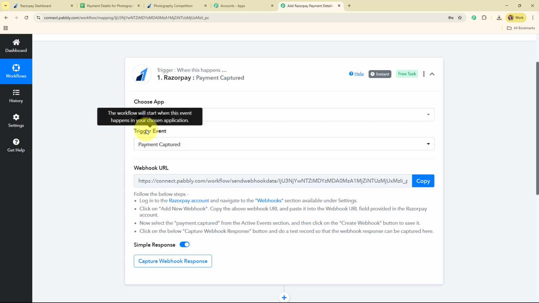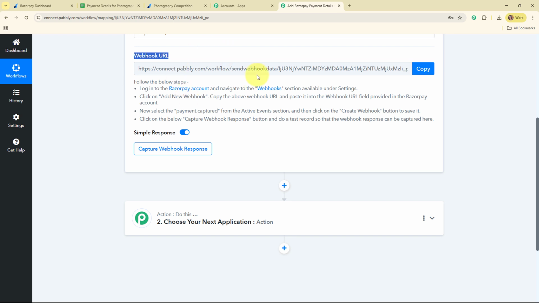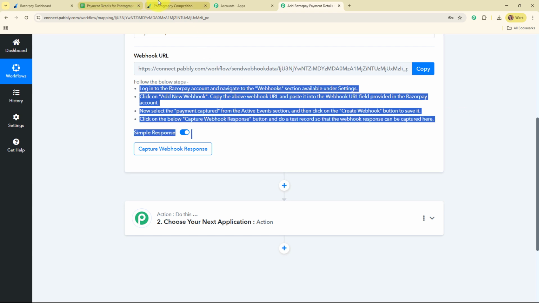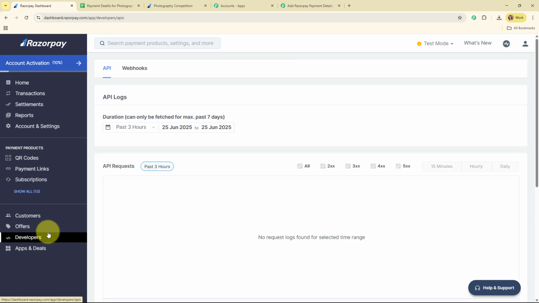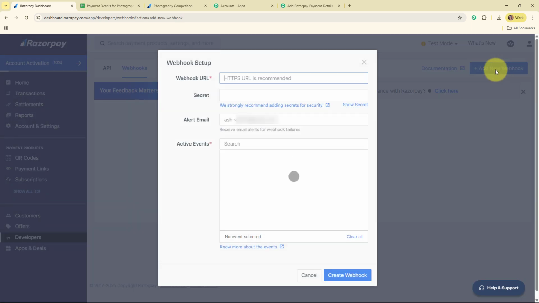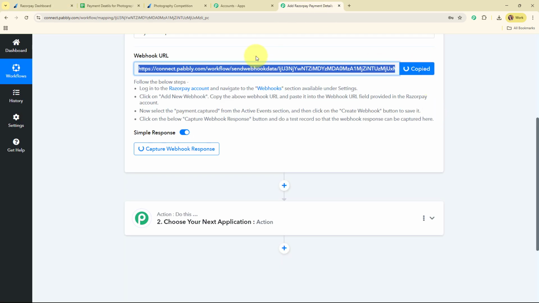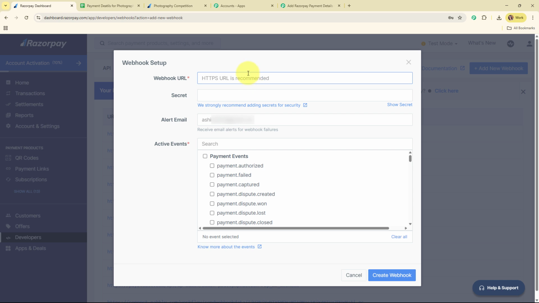Alright, so now after selecting my trigger event, you can see I've received a webhook URL. That means I'm going to use this webhook URL to connect my Razorpay with Pabbly Connect. So following the instructions given below, I've already logged in to my Razorpay account, and from here I'm going to click on this developers option in the left sidebar. Under developers I'm going to select webhooks, and under webhooks I'm going to add a new webhook. For the webhook URL, we are going to copy the webhook URL that we received in our Pabbly workflow, and then paste it over here.